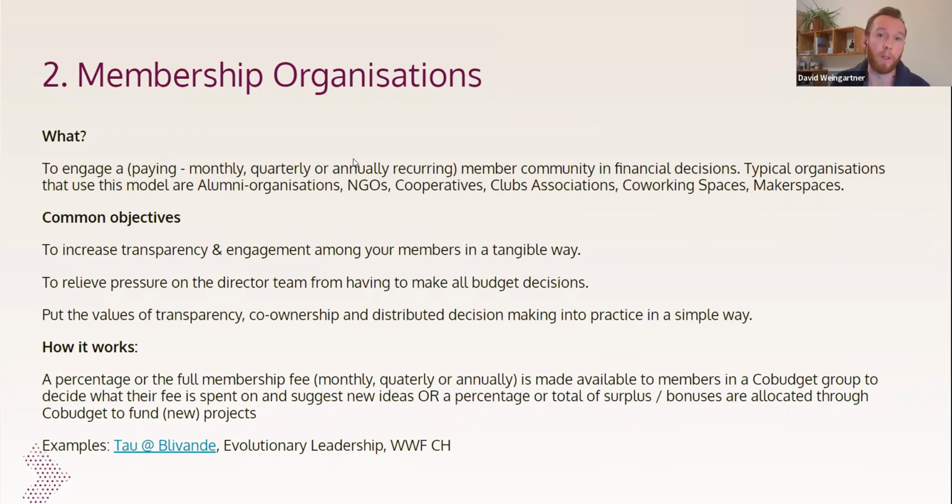Just to mention a few examples, this case is also mentioned on our website. WWF Switzerland does that to showcase different projects within the whole country that the different local communities are then able to fund, and part of the membership fees are used for that. Another example here is the Blivande case, which is some sort of a makerspace.